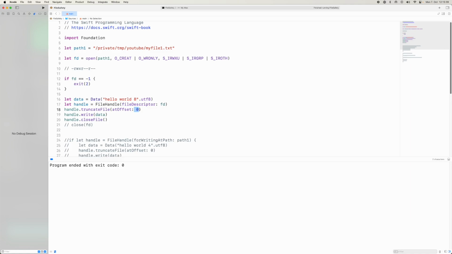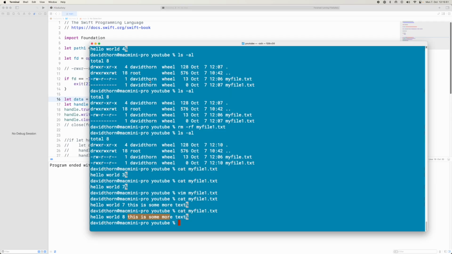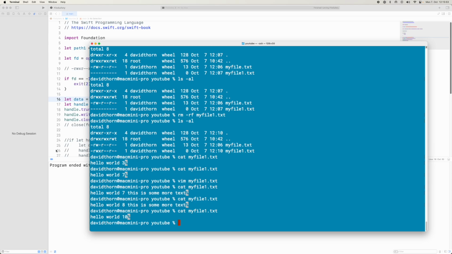We could say from 10, and then it would mean that it would just truncate everything from 10 upwards and so on. So we're just going to truncate everything. And let's just say from hello world 10 here. And when we run this, exit code 0, and now we get hello world 10.